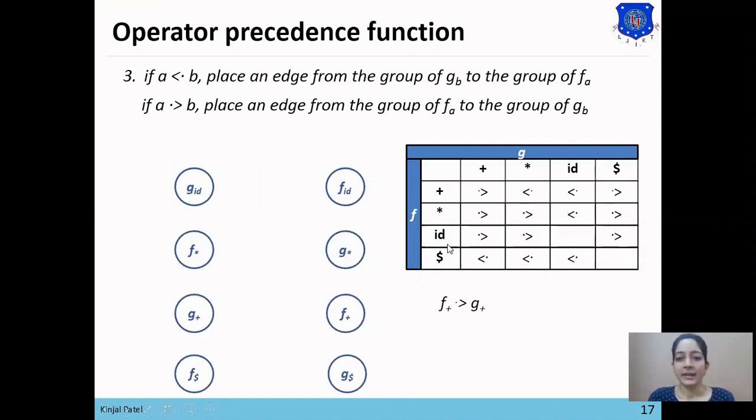So here is the table. Our rows represent f functions and columns represent g functions. So we will place edges column wise. So the first cell is from f plus to g plus. From f plus to g plus has the relation greater than. So we will draw a forward arrow between f plus and g plus. So we will place a forward edge from f plus to g plus.